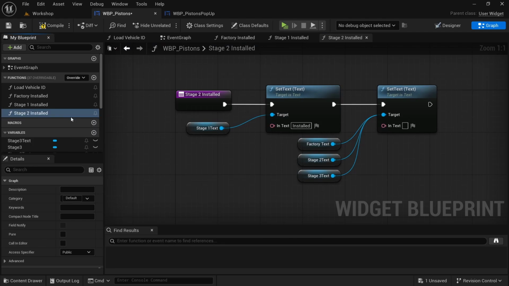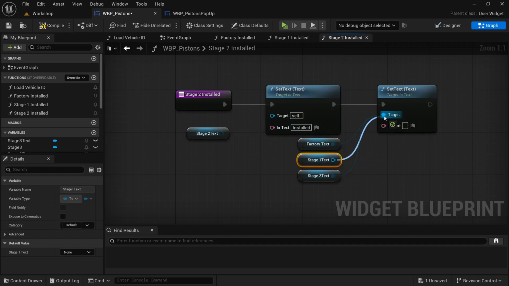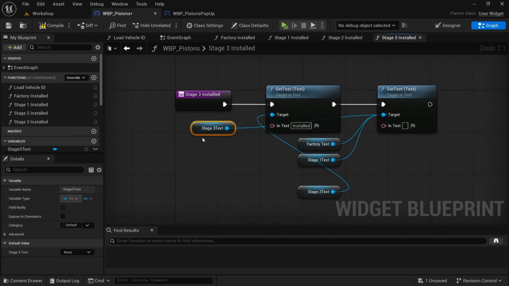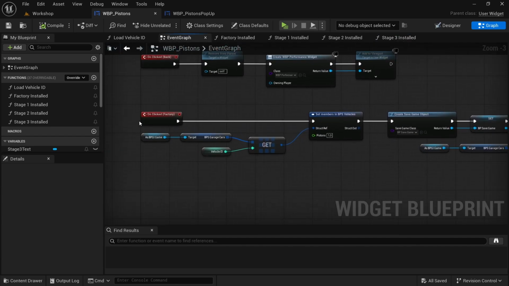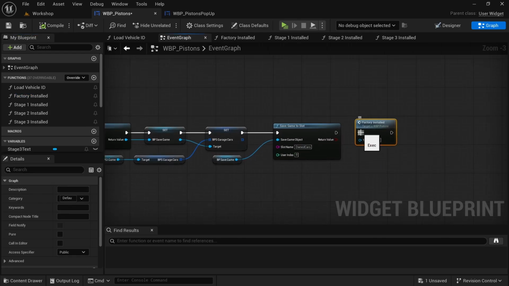So just rename the function, take stage 1, swap it out with stage 2, disconnect the noodles, then connect them to the proper set text, and then we're going to do the last one for stage 3. Same process, swap out the variables, connect them to the appropriate set text, and then just disconnect the noodles, and then that will be it. And compile, save, then back to the event graph. So now after the factory, we can now drag in the factory installed, and then set it up as such.